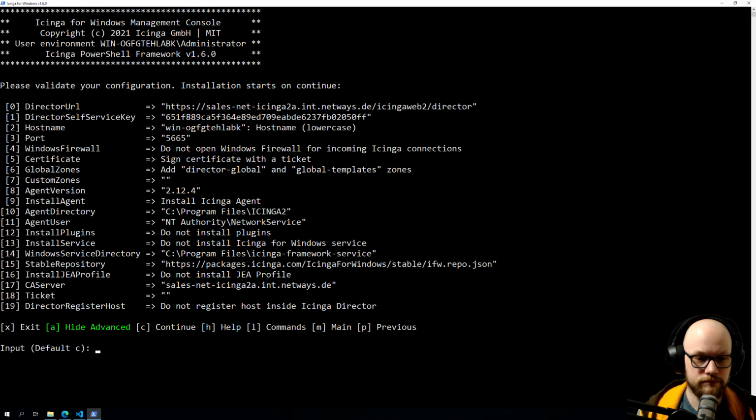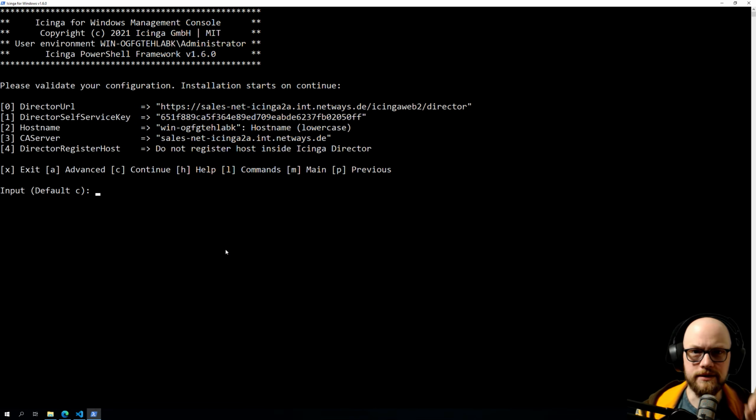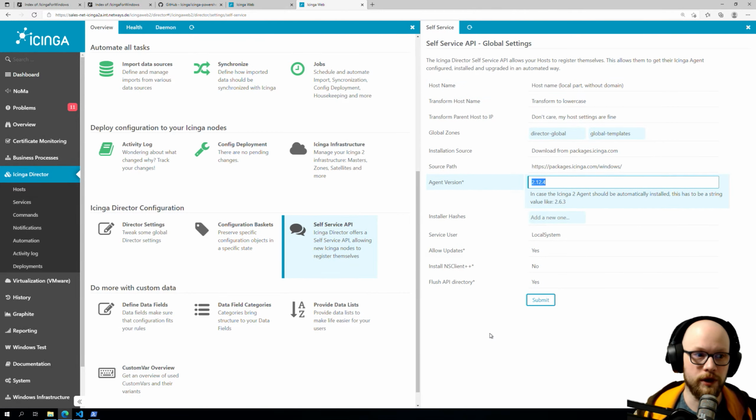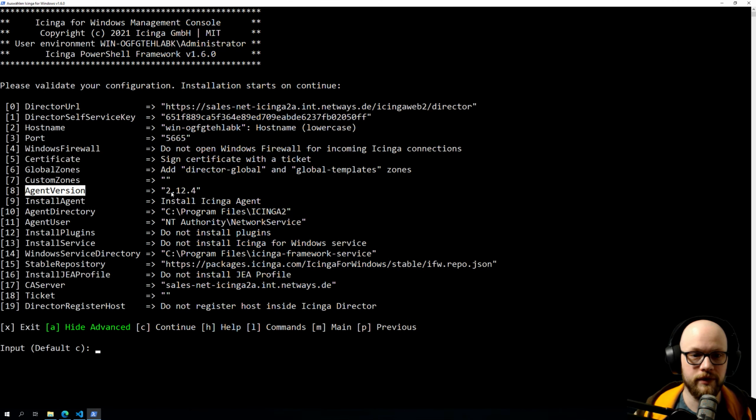So here I am. This is the basic configuration. That should be fine for most people, for everyone. If you hit A now, you get to the advanced topics, because now you can start to override Director arguments. For example, the agent version is defined to install 2.12.4. But we can also change that here to install another version. We can also entirely deny installing the agent, the directory, the service, and so on. We can define most parts directly here.